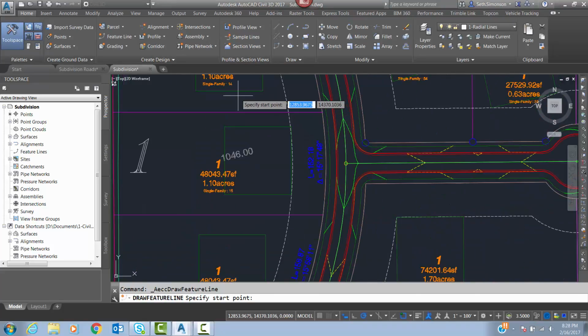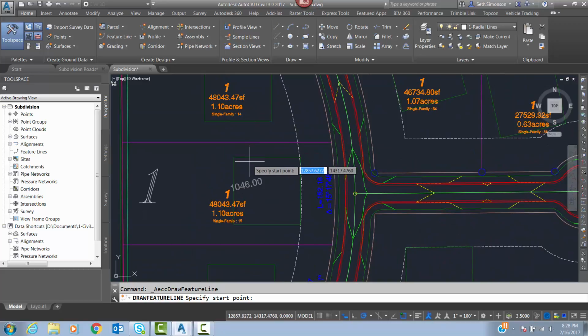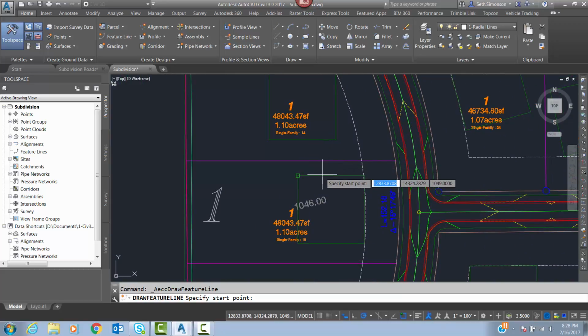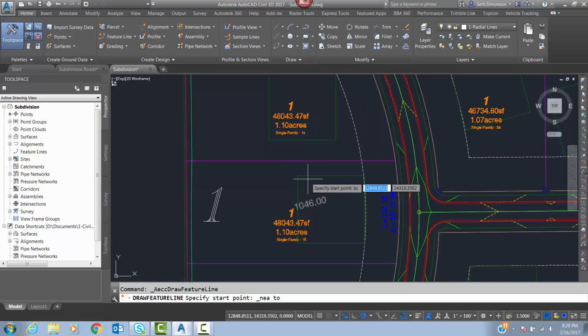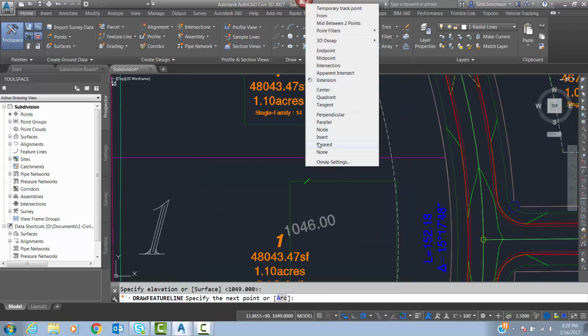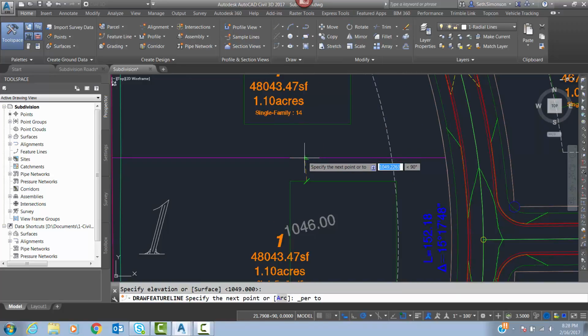Seeing that these building pads are staggered quite a bit, I'm going to place this break where it grades halfway a little further back. So I'm going to control right click and do a nearest and pick a point further back. Again, it picks up the elevation, so 1049, and I'm going to go straight out perpendicular to the edge there.